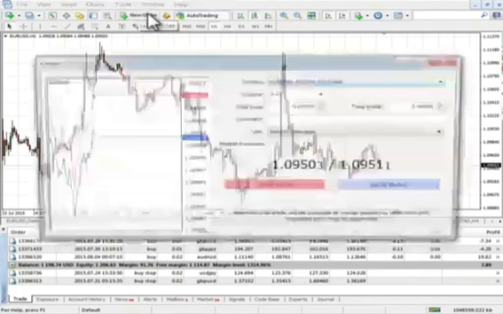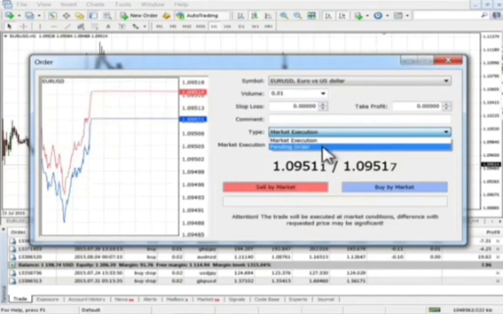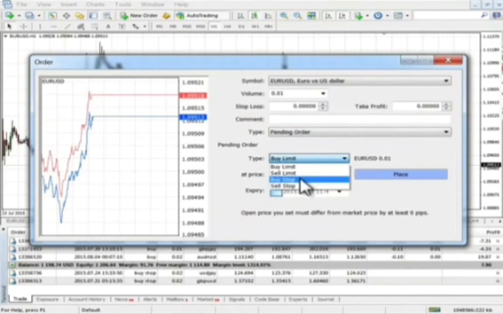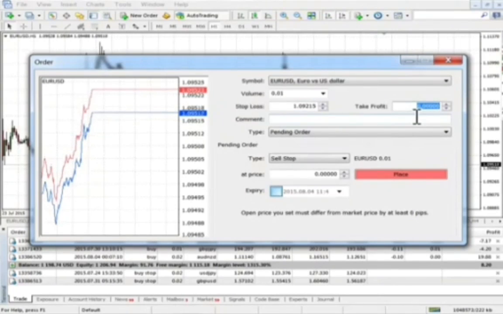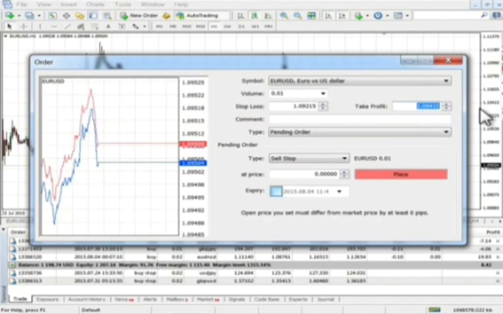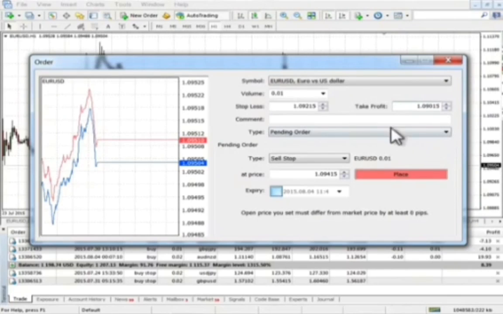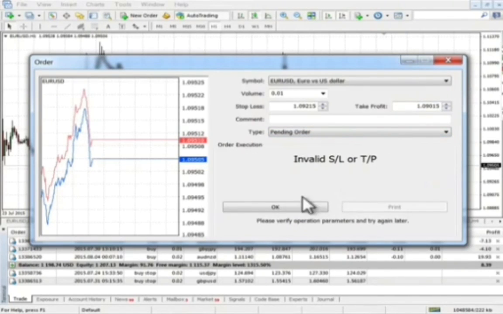If I wanted to put in a new order again, I could do that, and I'd go to pending order again. I'd choose the order type, whether it's a buy stop or a sell stop. Say in this case I wanted to sell the market, so I'm going to put in a sell at 1.09215, and I'm going to put a stop at 1.09415, or take profit, rather stop loss. Let me transfer that down here, and take profit, let's say at 1.09115 or something like that, or 1.09015, and I'm going to hit place, and we'll see that order.